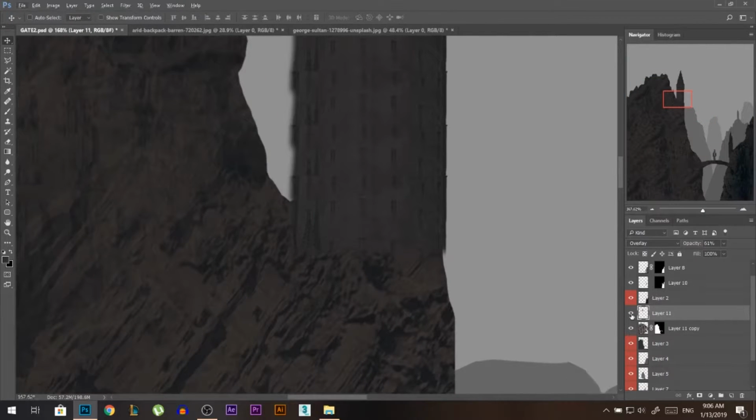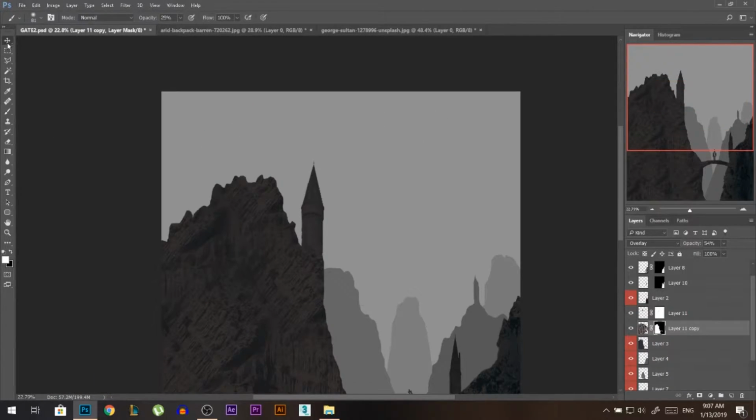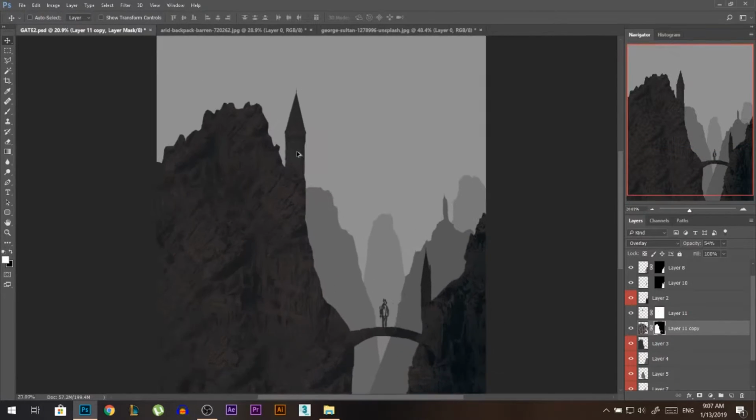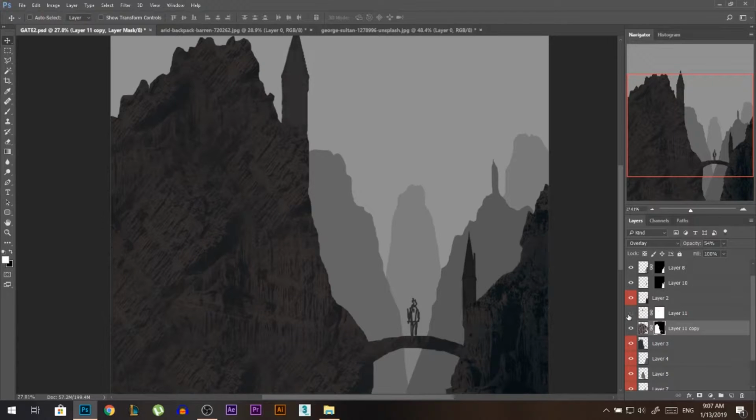Okay. Now in this layer, I can add a layer mask, and I can slightly erase the edges here and there. And I'm gonna stand on this one and bring back some of the mountain here and there. You see now I'm blending them both together, so it's not that obvious that it doesn't belong to the mountain.